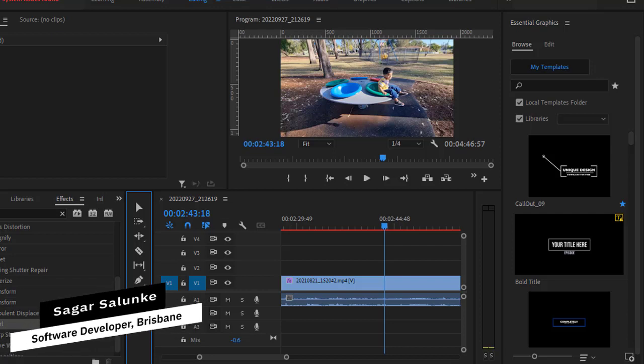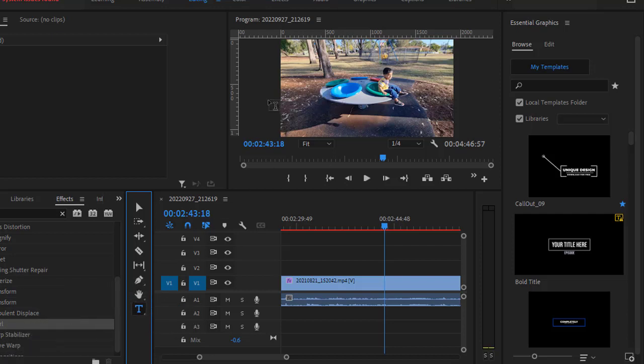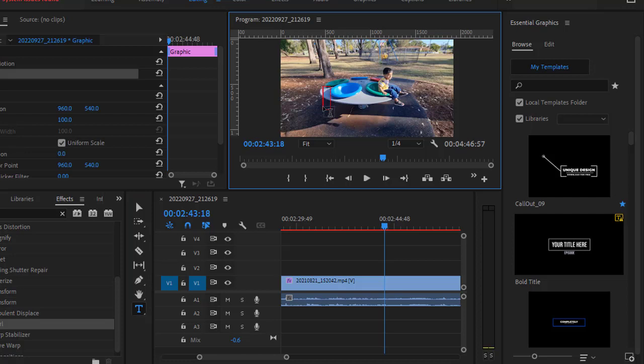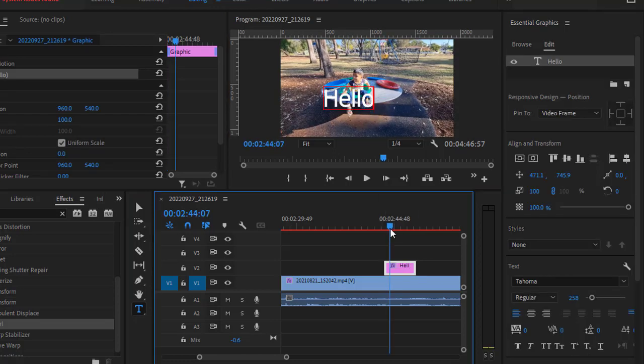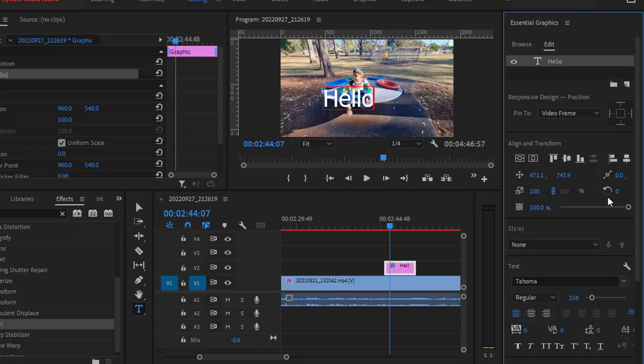So I'm gonna add this text using the type tool. Say hello. And as soon as you add this text, this graphics object is created in the timeline. And then if you just double click on that, or if you just even single click on this on the right hand side in the Essential Graphics in the edit tab, you can edit the text properties. So you can change the font size, then regular, bold, etc., spacing, etc. All these settings are possible.